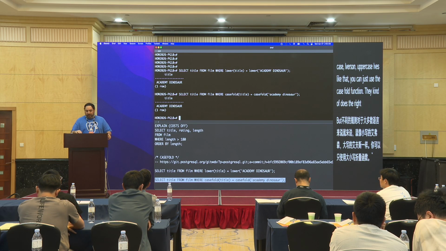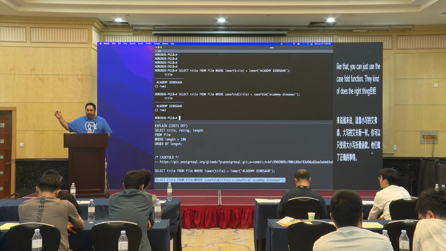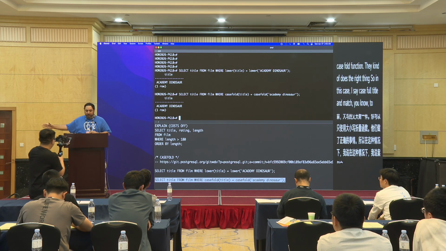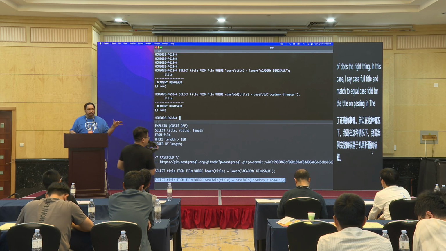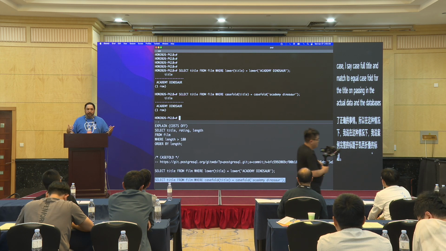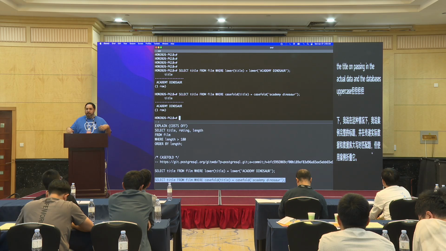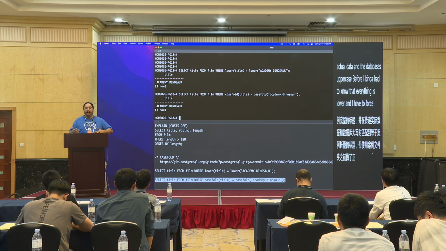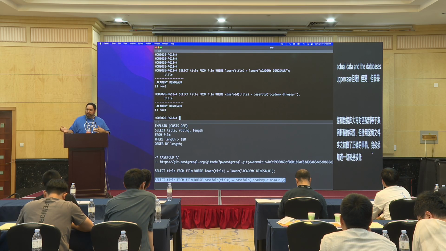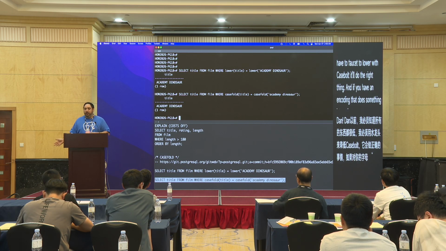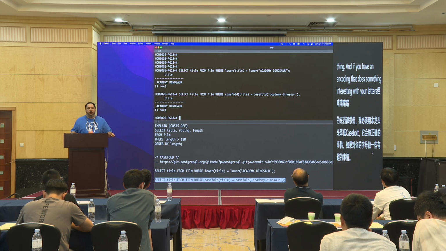So in this case, I say casefold title, and it matches, to equal casefold for the title I'm passing in. The actual data in the database is uppercase, but using casefold, it does the right thing. Before, I kind of had to know that everything is lower, and I had to force it to lower. With casefold, it'll do the right thing, and if you have an encoding that does something interesting with your letters, casefold can handle that as well, whereas lower probably would give you the wrong answer.